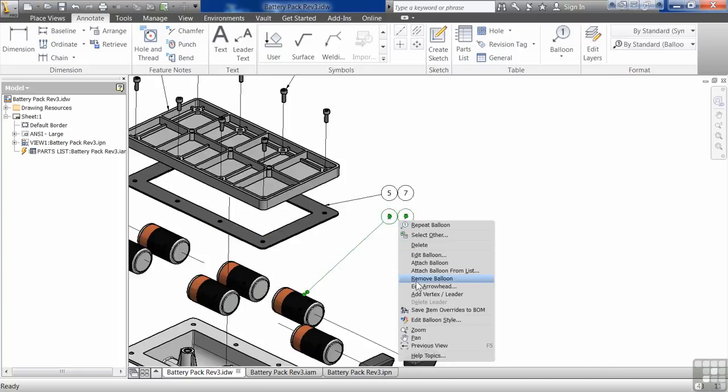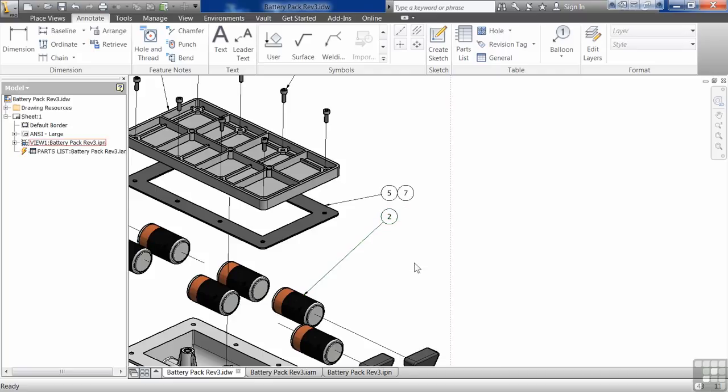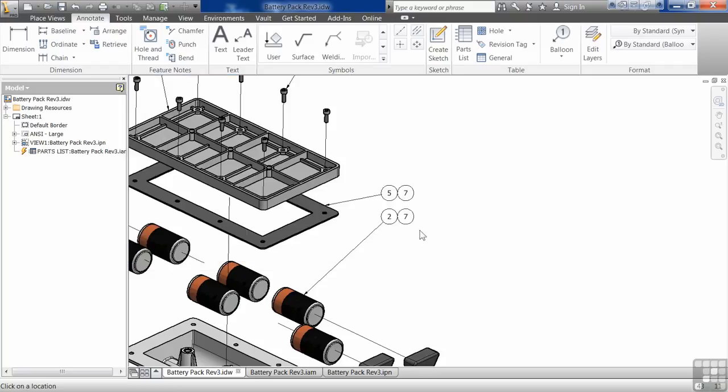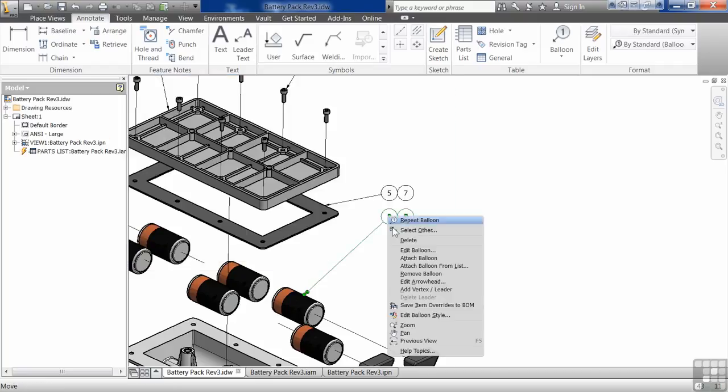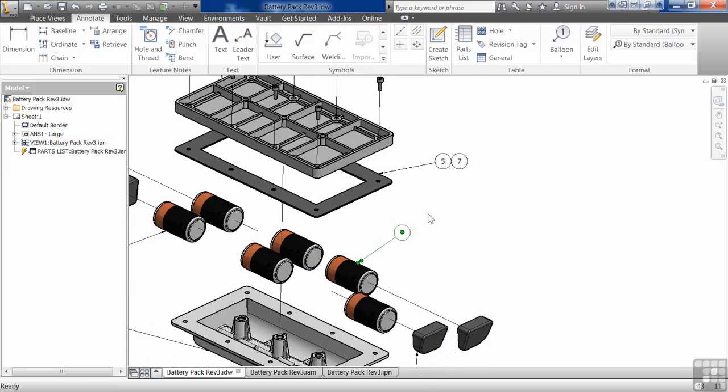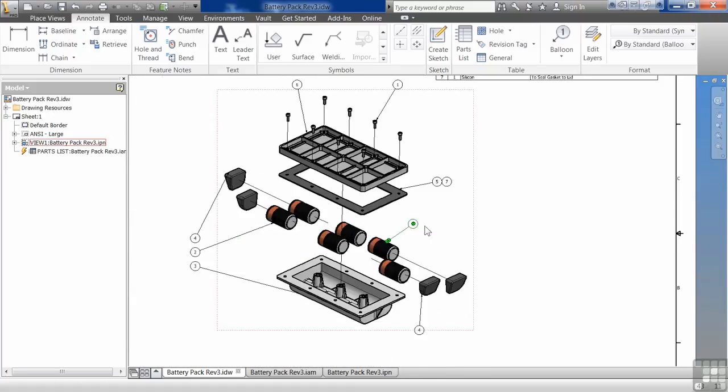I can come in here and say remove balloon, and it's going to go through and remove that extra balloon for me. If I did have this on, I right click and I say remove balloon, I can actually remove the original balloon. So if I had silicone or something and I didn't have a way to do it, I could put an extra balloon on there and actually remove it.